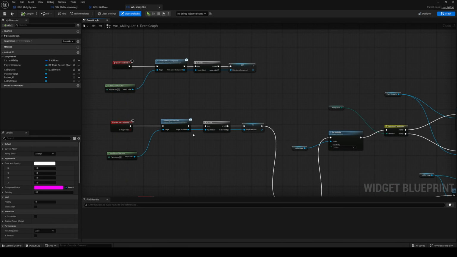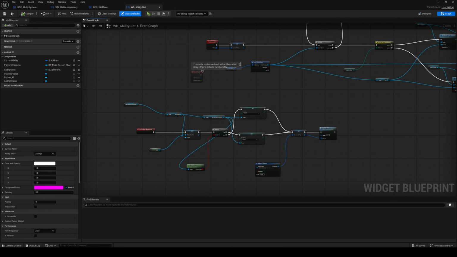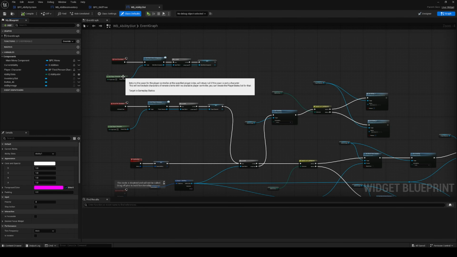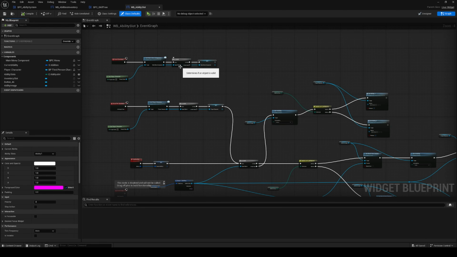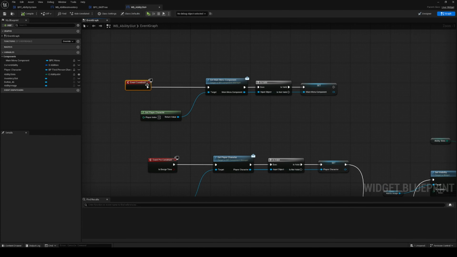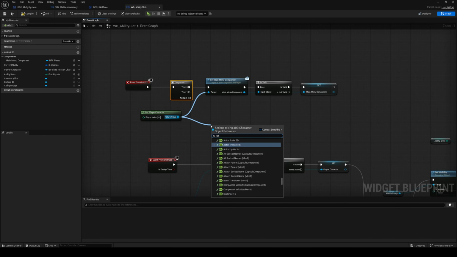We have, I think I never had ability. Yeah, I never added ability component here, but we can just do it quickly here. So construct sequencer, and then we're gonna put get ability component.